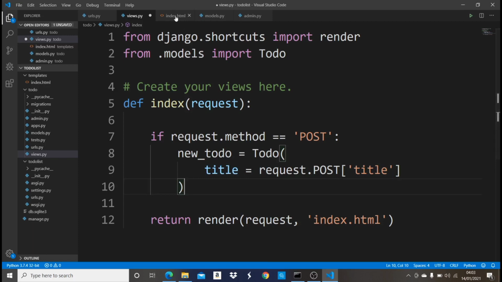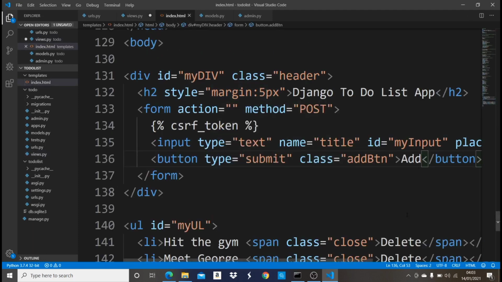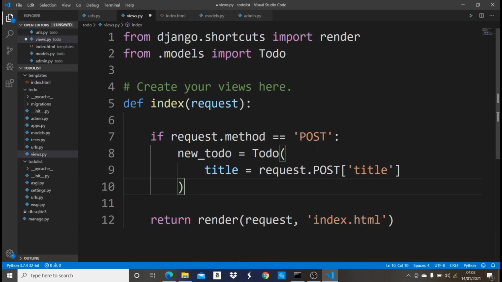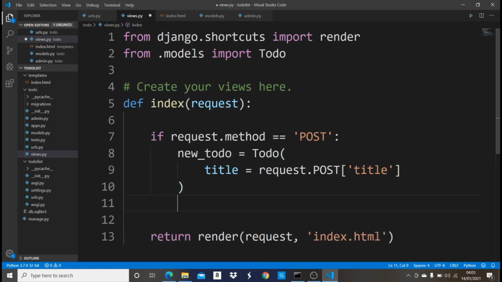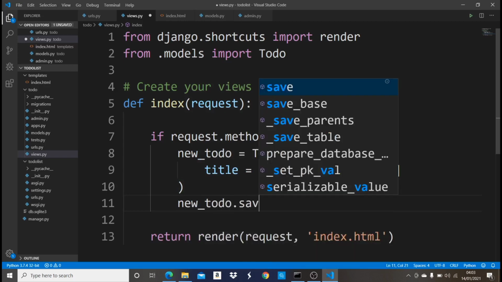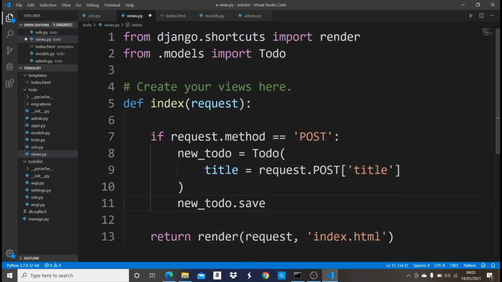If we come into our index.html, we can see that once the user clicks on add, it's posting this input, which is named title, back into this page. So while in this place, we're going to collect that title using that post. This title is whatever the user inputs, and then we save it into this variable. Once we do that, we just come down and type new_todo.save, and it's automatically going to save it in our database.